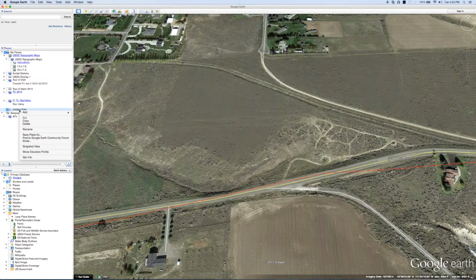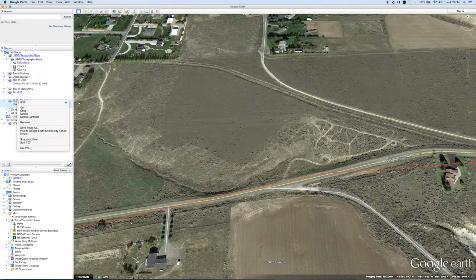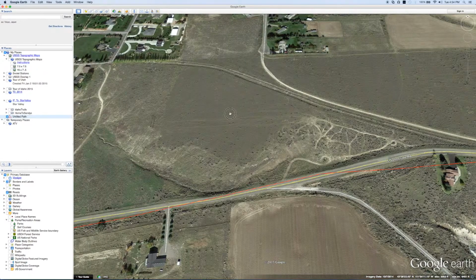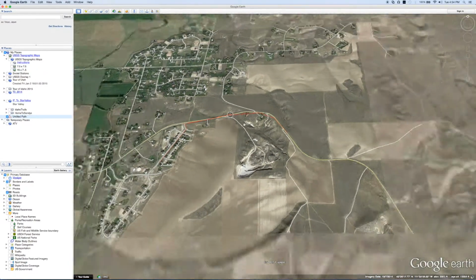But there's a way, if I remember, to save this as a KML file. So, let me just save place as. That's what it is. Save place as, and then you can make it a KML or KMZ, and that's what you're going to export to your GPS handheld, and then it will show up on a map there.